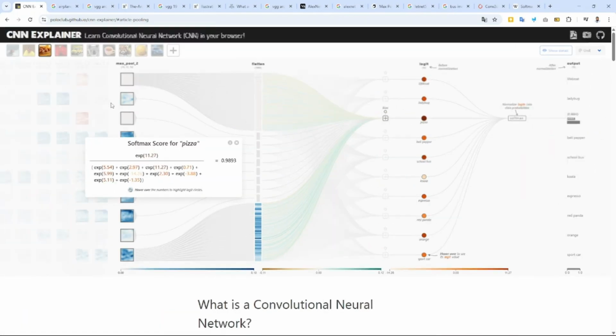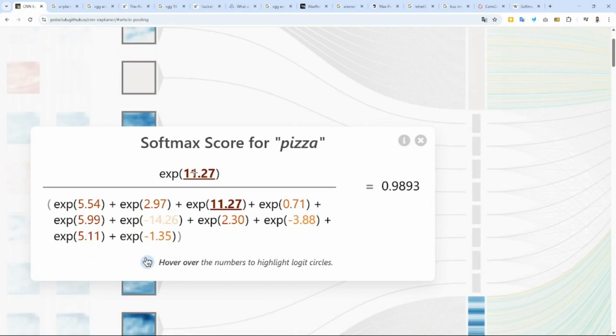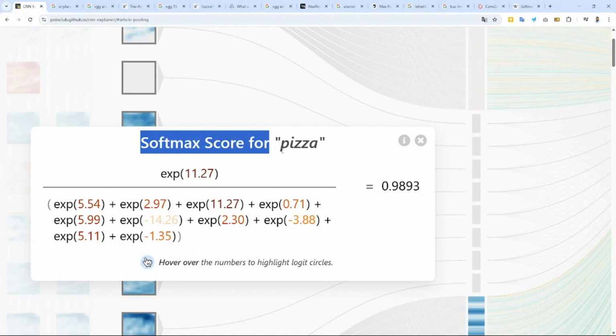These logits are unnormalized, or unbounded, scores. As you can see here, their values are unbounded. We have 11.26, we have 5.54, we have 5.11. We have negative values, we have positive values. But after applying softmax, all values will be positive, and all values will be bounded between 0 and 1. So logits are unnormalized. Here is the softmax score for pizza.